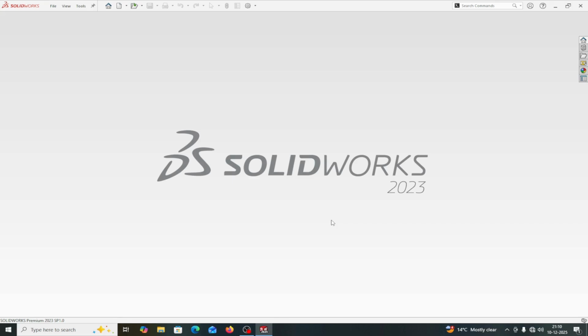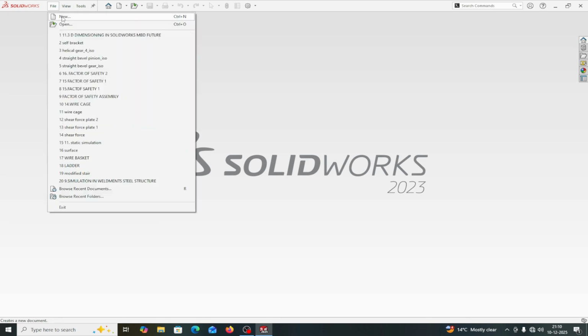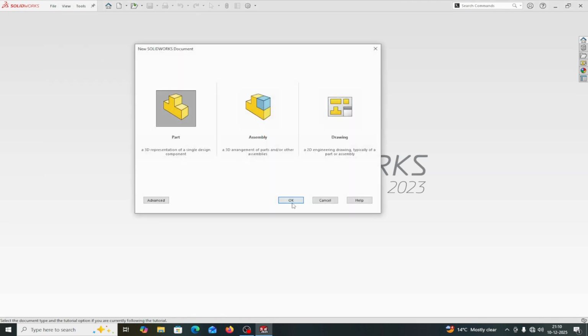Hello everyone. In this exercise of SolidWorks, we will understand about composite curve. Let's start. File, new, part.